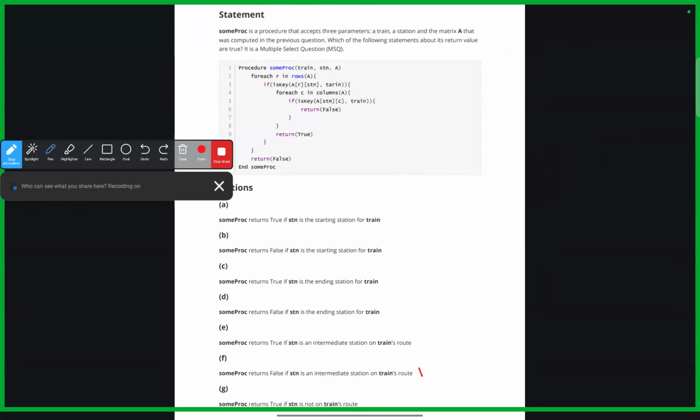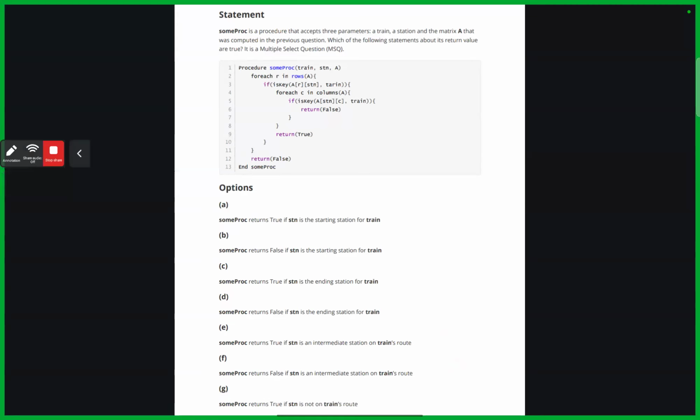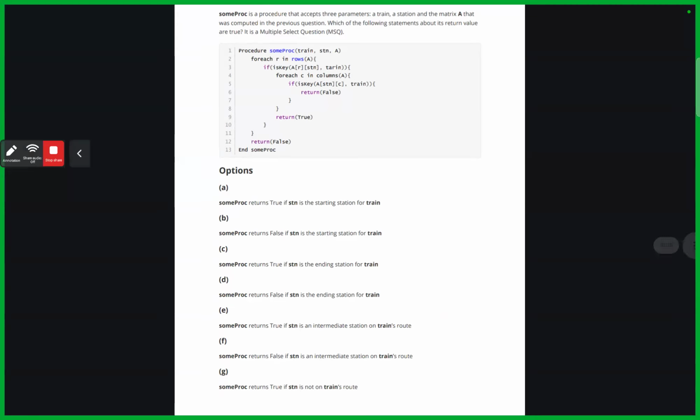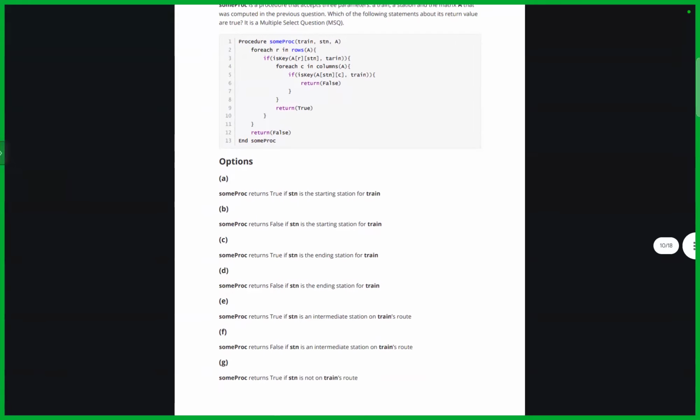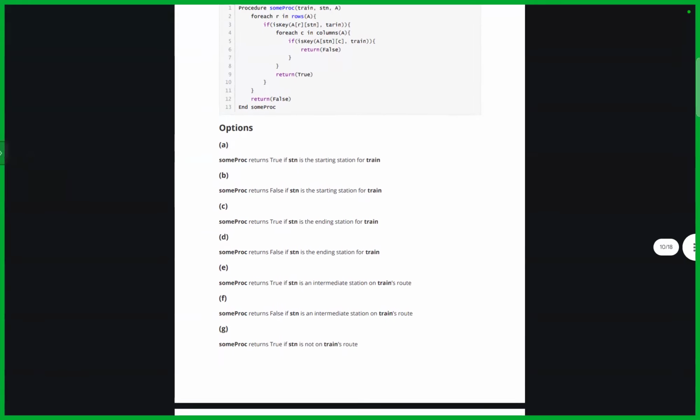Okay, so F is correct. E we discarded because that was incorrect. What about option D? I think D was also incorrect. C was correct, B was also correct, and A was incorrect. What about option G? Sir, it is incorrect. If there is no train on the route, then it will be returning false. Okay, so G is again incorrect.